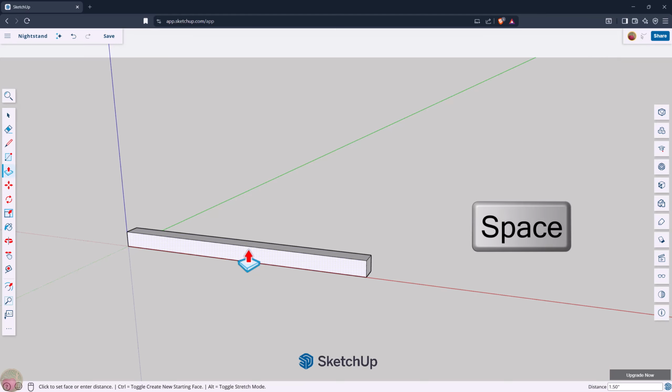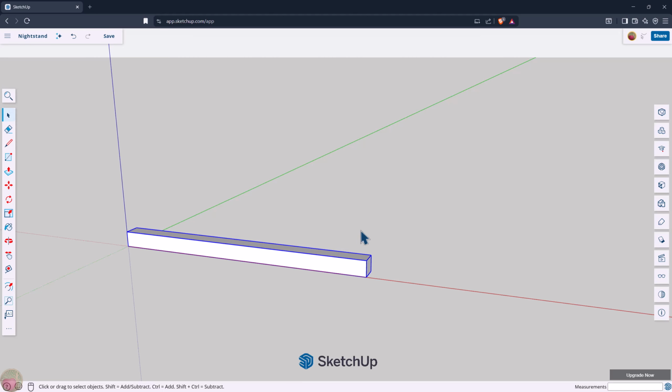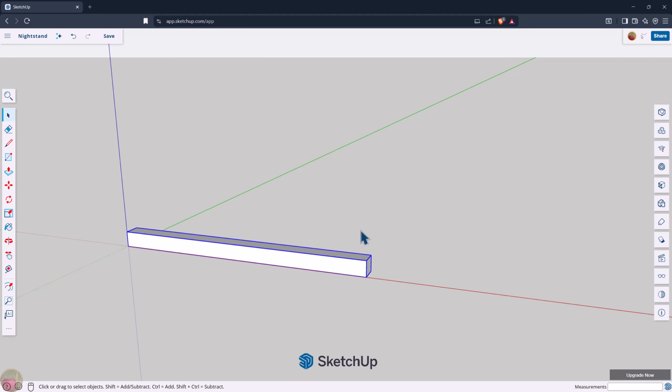Hit spacebar for the selection tool, triple click it to select all. Hit G for the component dialog, and let's call this 2x2 leg, and click the create button. Next, let's create our stretchers, and you can call these aprons, stretchers, or rails, whatever you like, due to where they're attached, but I'm calling them stretchers as they'll be the same component throughout this model.